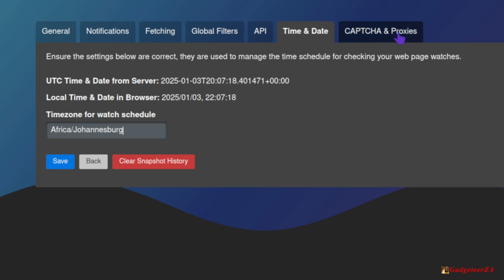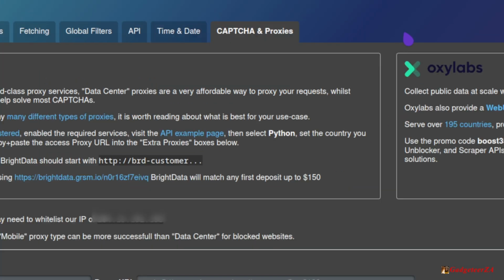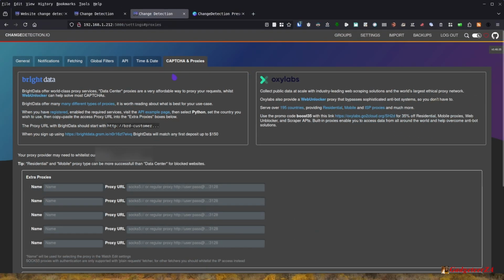Then the other thing was now the CAPTCHAs and the proxies. So there are two services here. Typically, if you want to have CAPTCHAs and you want to make use of proper proxies that will get around CAPTCHAs being popped up, or if that becomes a problem for you, these are two options, Bright Data and Oxylabs, that can do it for you. Unfortunately, well, they're not free.